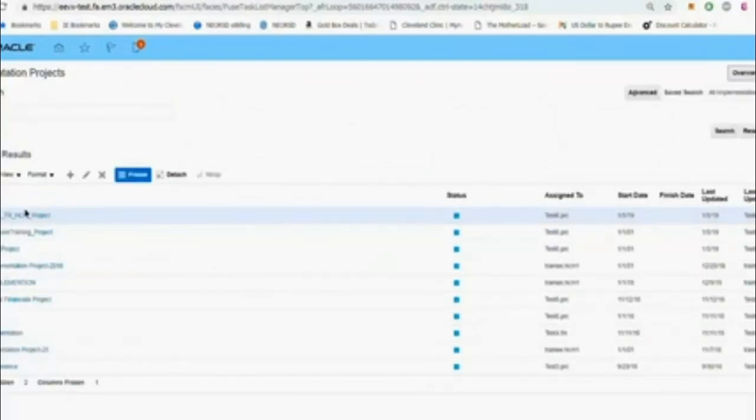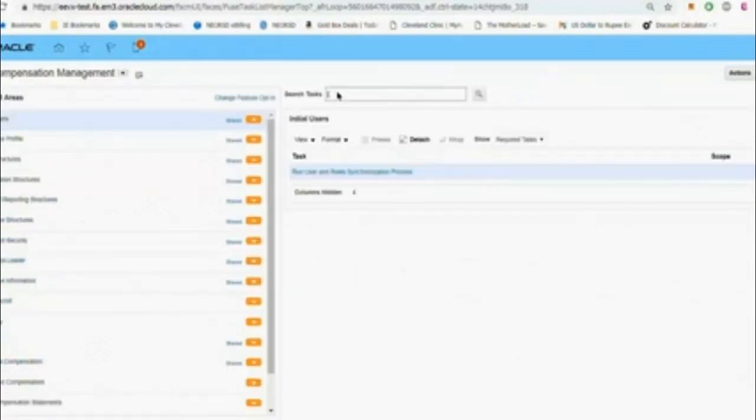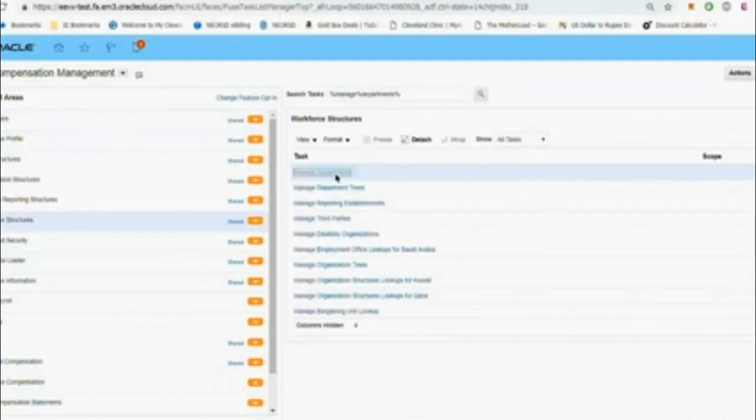Okay, click on done. So till now we saw how to search the task from the implementation project. There's another way to do all these things. In case you don't want to follow the menu, search there and click on the task directly. So 99% we do it this way, because going to the implementation project and searching the task is a lot of effort. If you can do something from there, then why go through that entire process?